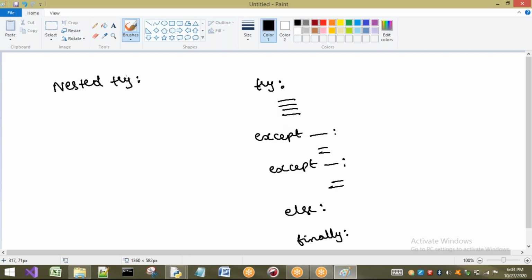So now the concept is nested try. Nested try means a try inside another try. If I consider a single try here, for this try we will have a minimum of one except block, or we can have a finally directly, there is no problem. But now, if you write a try block inside another try, this is called a nested try.